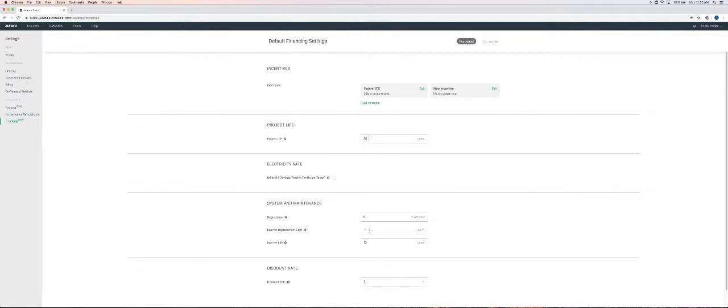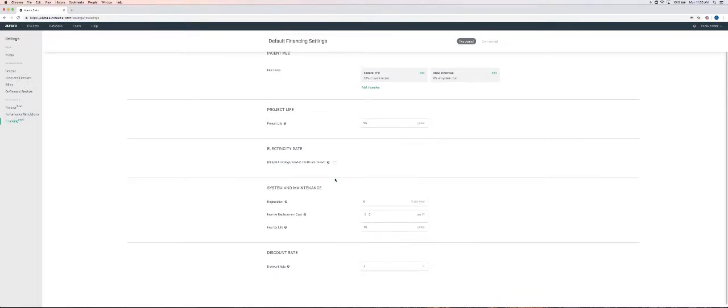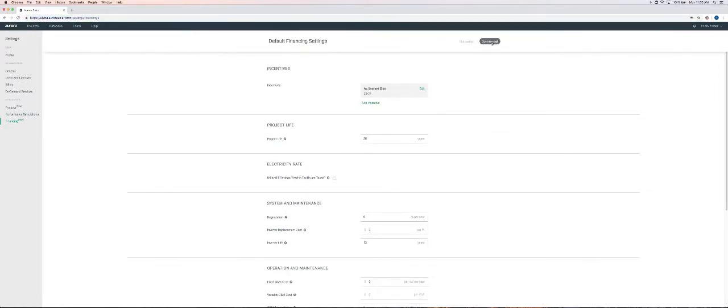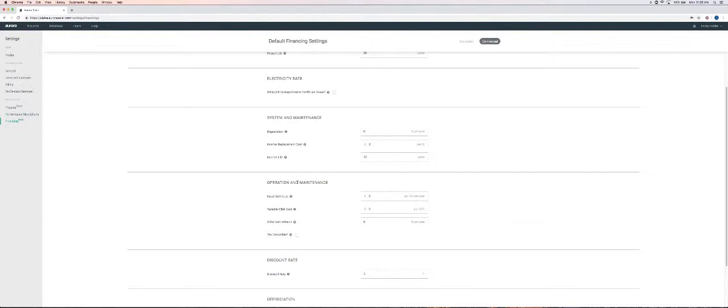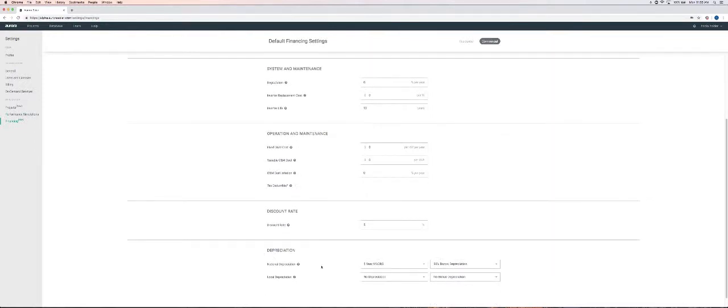Set your project life. If the utility bill savings or feed-in tariffs are taxed, we'll go ahead and check this box off. We'll be able to set our system and maintenance. Update our inverter life, and if any discount rates will be applied. On the commercial side, we'll be able to update operations and maintenance and add our depreciation on a national and local level as well.